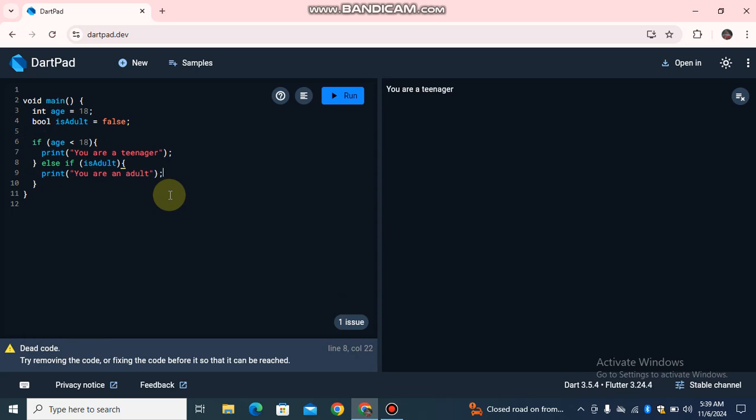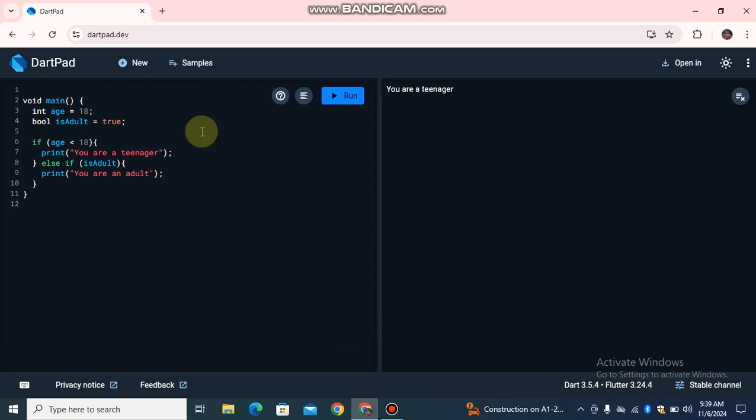An if condition only gets run when a condition is met and when a condition is true. Since I'm saying bool is adult equal to false, it means that this condition is false, right? Means that it is dead. It's not doing any function, except if maybe I decided to make it true, then it's actual code that can actually work. But I want to use it as false.